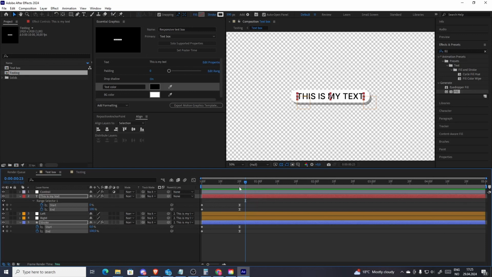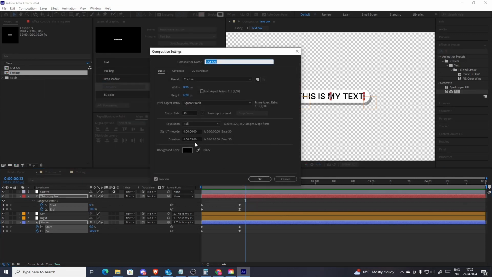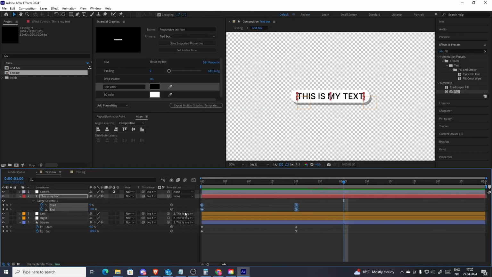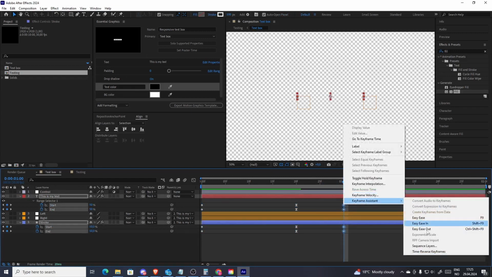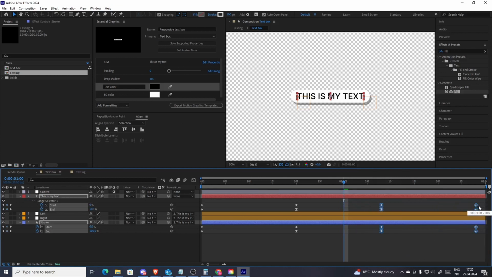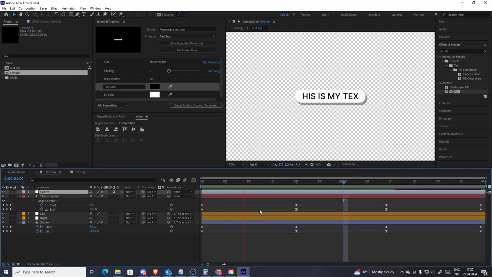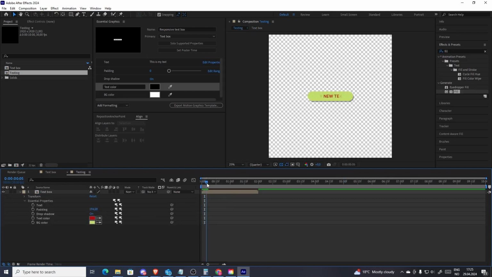And we can actually shorten this composition quite a bit. Let's shorten that to 2 seconds. So we just copy over these keyframes, right-click, Keyframe Assistant, Time Reverse Keyframes, and drag it to the end. So now it looks like this, in and out. Now if we go to the testing composition, this one also animates in and out. The only issue here is that you can't really change the duration. If you change it to a shorter duration, then it just cuts off.